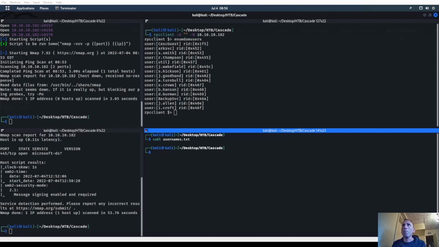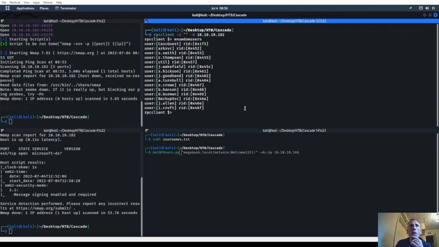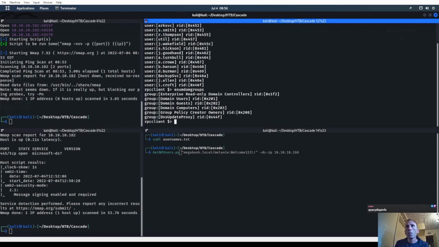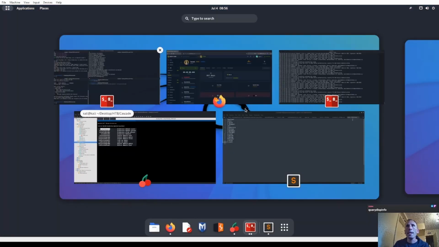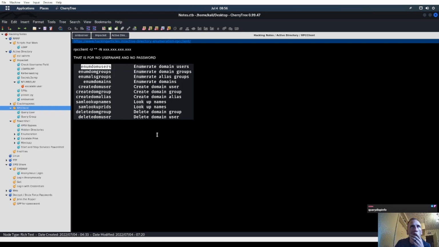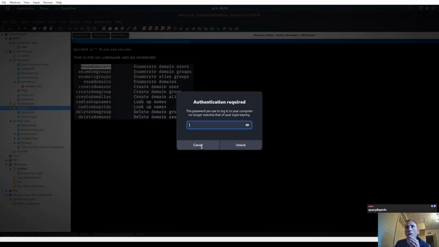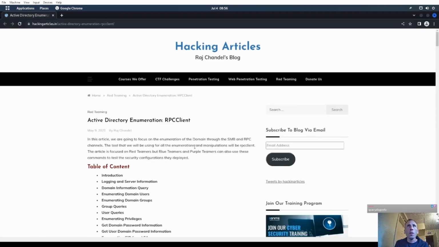One of these days, I will get LDAP dumped to work and just dump out all the usernames for me. You know what I'm saying? One of these days. Can we do a GetNPUsers.py? Well, we still don't know the domain name or anything like that, do we? Can we get a domain name from RPC client? Probably.